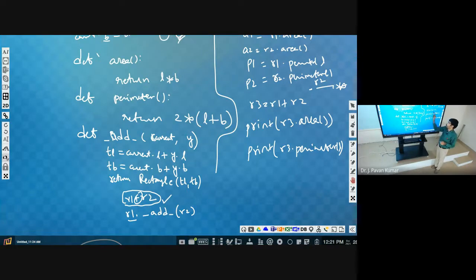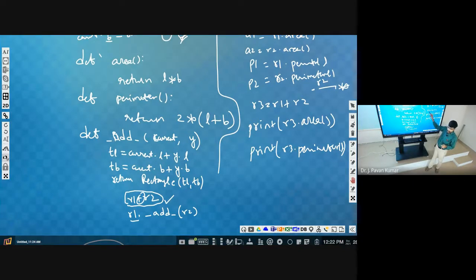That add function will be called here. Then what it will return? It will be substituted with the object which we have created. Rectangle of TL comma TB, that will be stored in R3. Now R3 dot area, R3 dot perimeter will work.